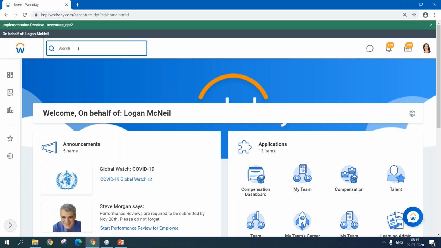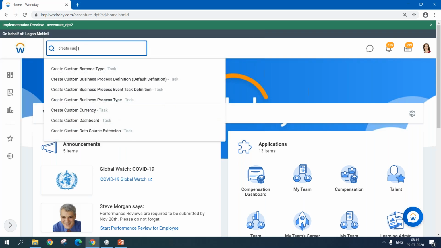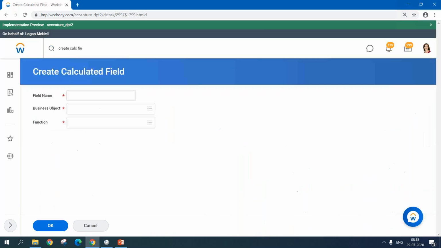Okay, let's start. Create custom calc field. This is the task.